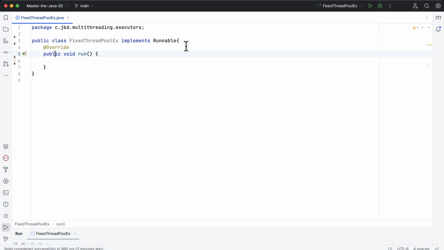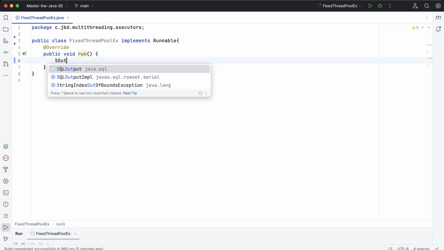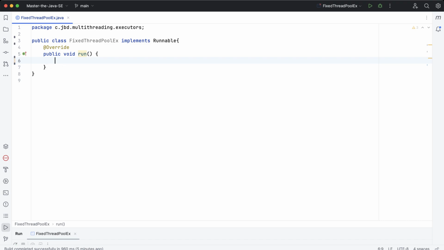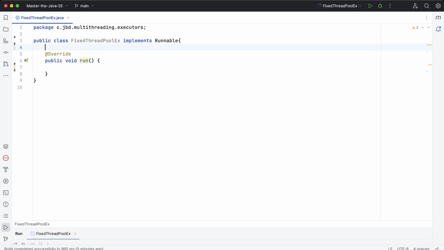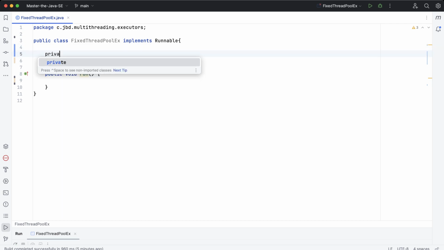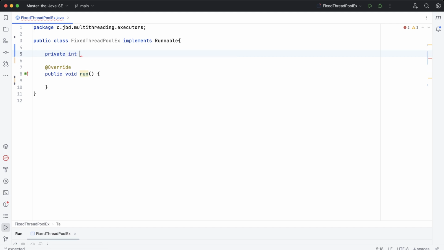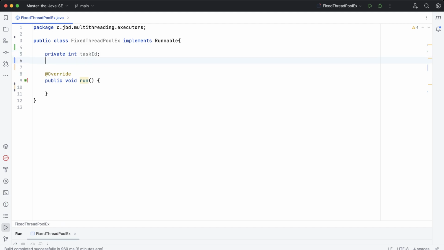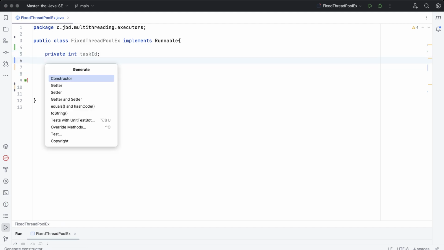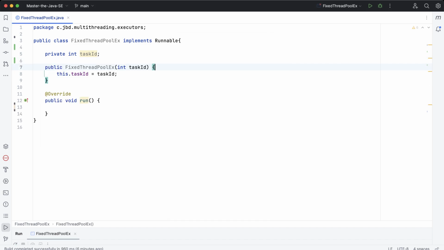And before that, we need to uniquely identify our tasks or activities. So for that, we'll create one private variable called taskId. So let's create private int taskId. And we'll create a constructor also. So we'll just generate that.